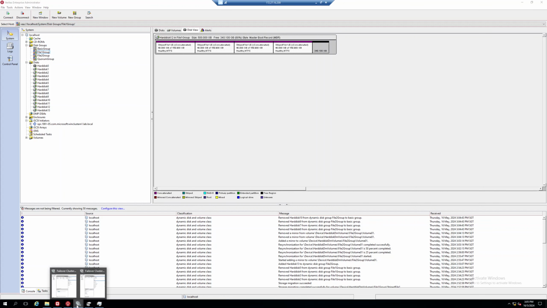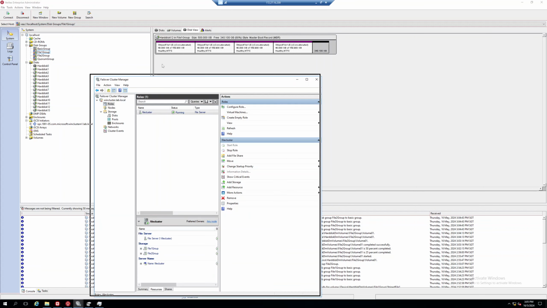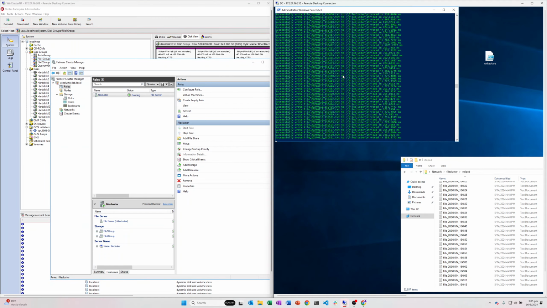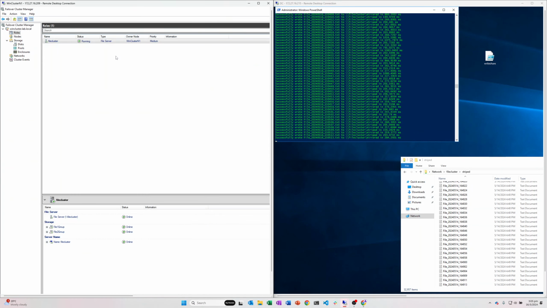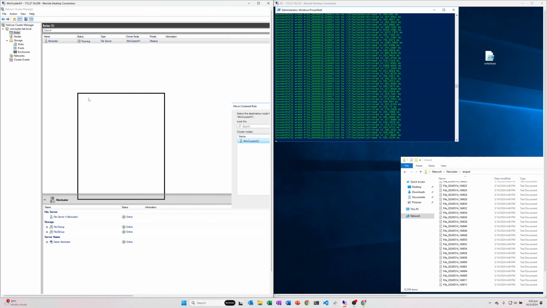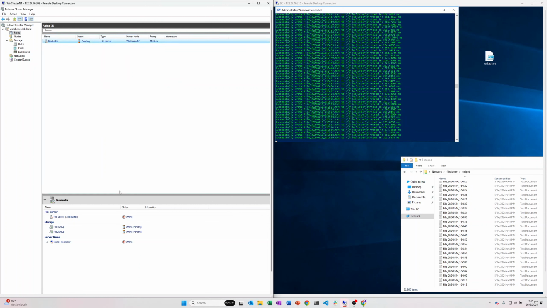So first of all, let's just try and move the cluster across the different nodes in our cluster. Fingers crossed this works. So let's just move this to node 2. We want to put it on node 2, go OK.